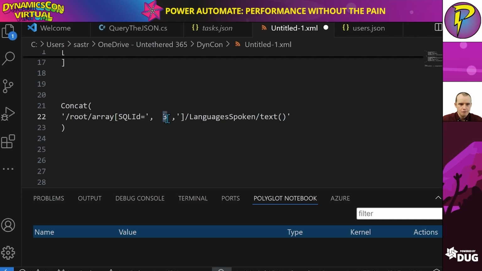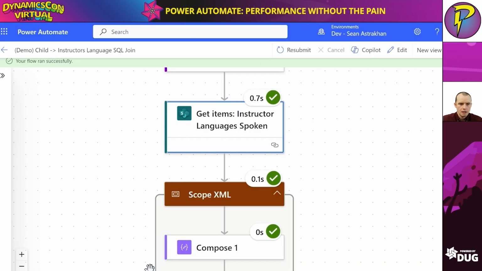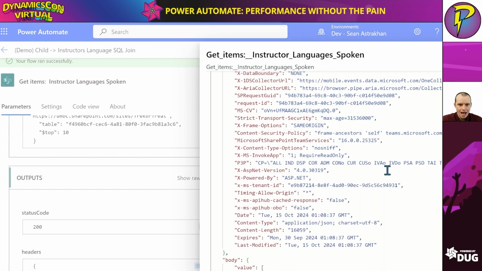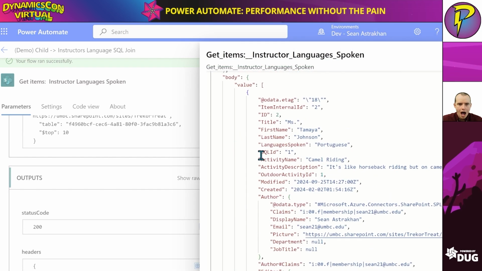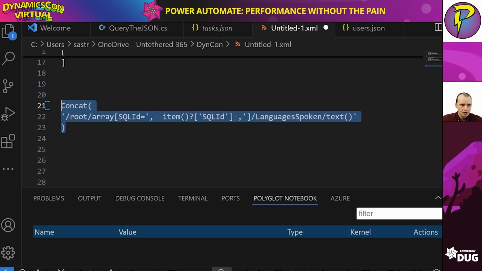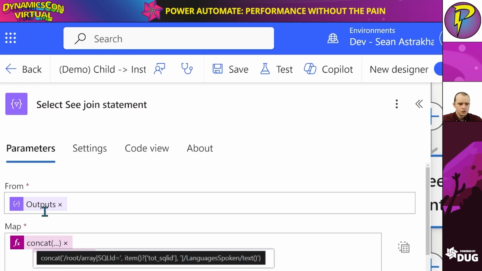But instead of 3, what we want is inside of our SharePoint list, if we look at the outputs of what it gives us, the property we care about is SQL ID. So let's select that. And in here, instead of 3, we're going to type in item parentheses and then put in SQL ID. So now here I can copy all of this. So in the end, the final statement looks like this.